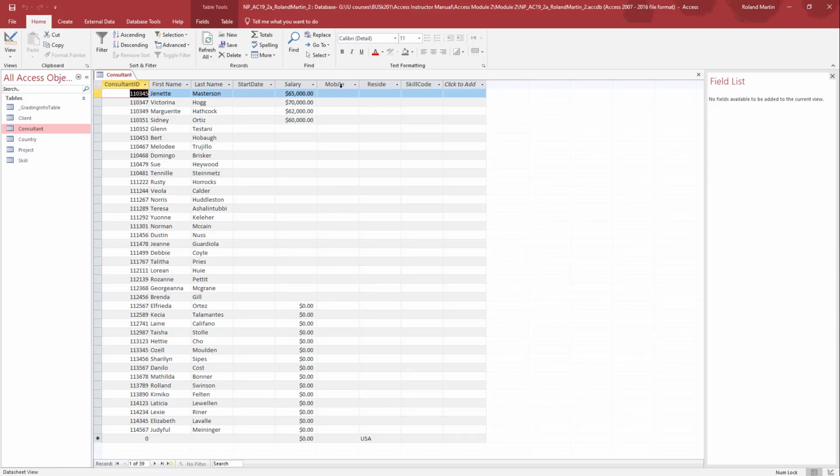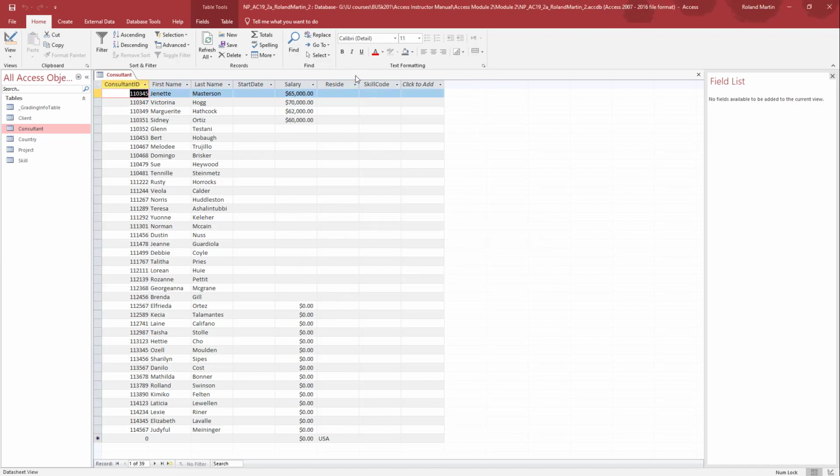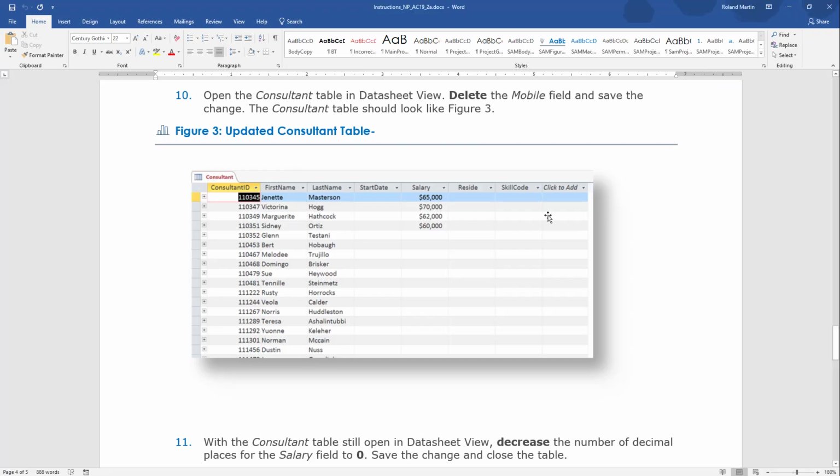So the mobile field, select it, right click, you can see I delete the whole field. Am I sure? Well, of course I am, but thank you for asking, just in case I selected the wrong one. I'm going to hit yes. That is gone, and our table looks the same.